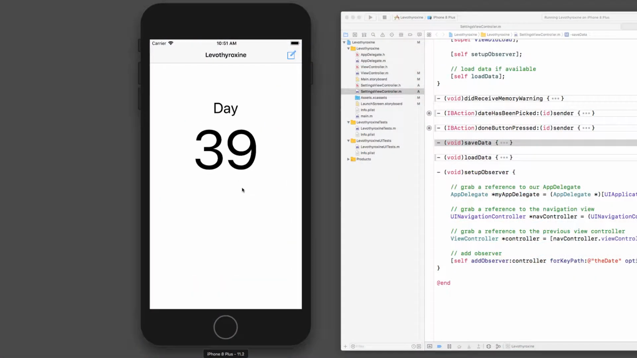You launch it and there's going to be this massive label that tells you how many days have passed since a date that we can set with this little view controller here, in which we can pick a date and then we can either cancel out of that or save it. And then as soon as we do save it, the label on the front updates.